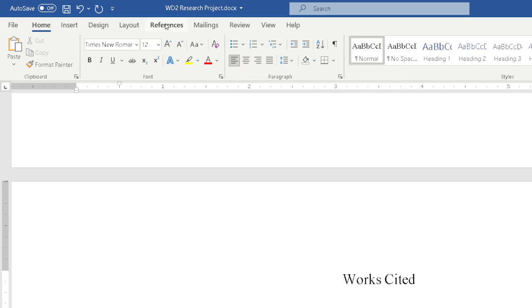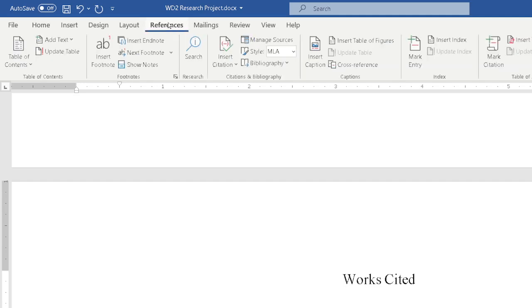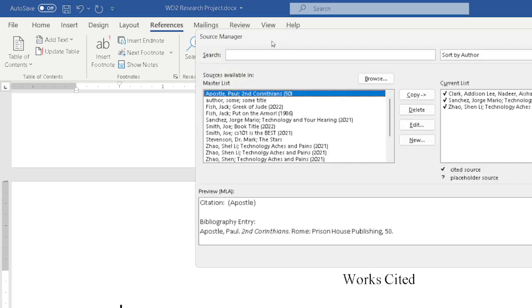Just for reference, if I go here to the References tab, I can look at Manage Sources, and see that I should be expecting to see 3 sites, 3 references in my works cited. Word does remember things you've cited in your other documents. It's building up a works cited source manager.